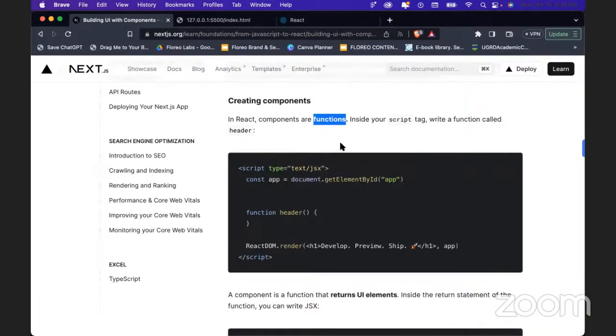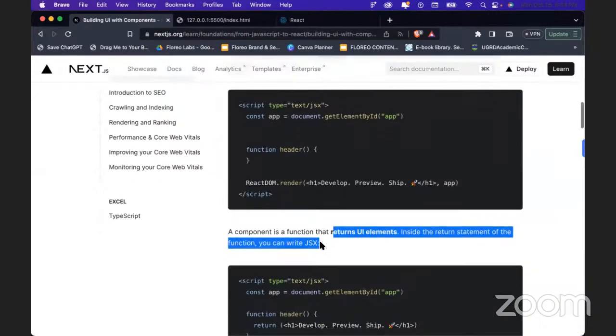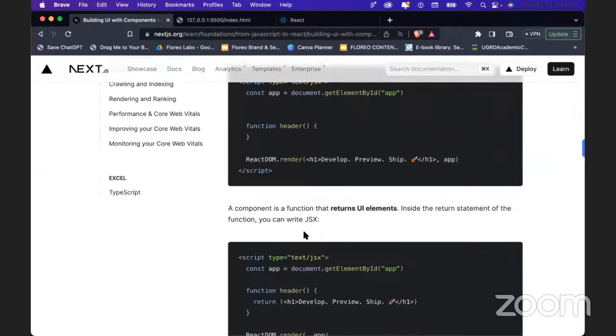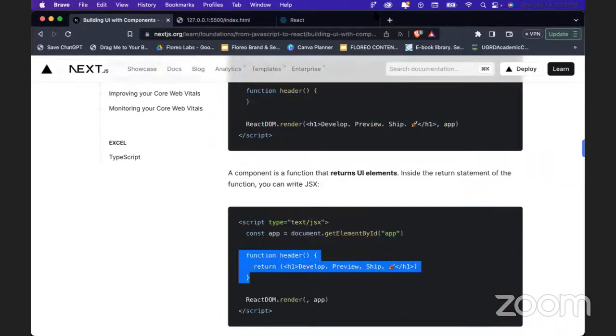Well, a function in JavaScript is fairly simple to write. There's two ways to write functions. One way is to use the function keyword, create the name of the function, and inside of the curly braces, we define what we're gonna do. In the case of any function that we're creating in React that we want to make a component, we will use this function in order to return the JSX that we want that component to hold. So a component is a function that returns UI elements. Inside of a return statement of a function, you can write some JSX. So here's an example of us doing that right here.